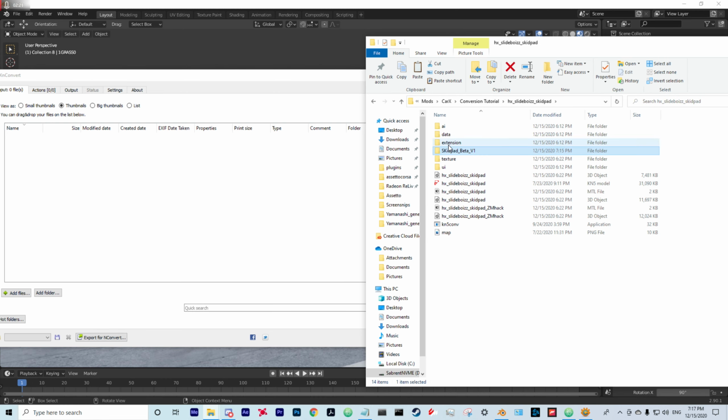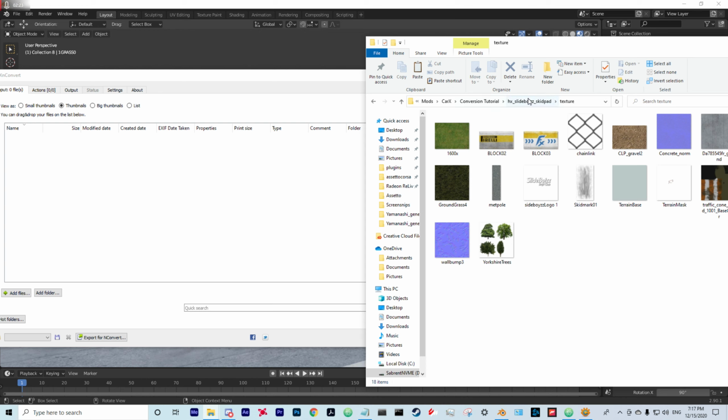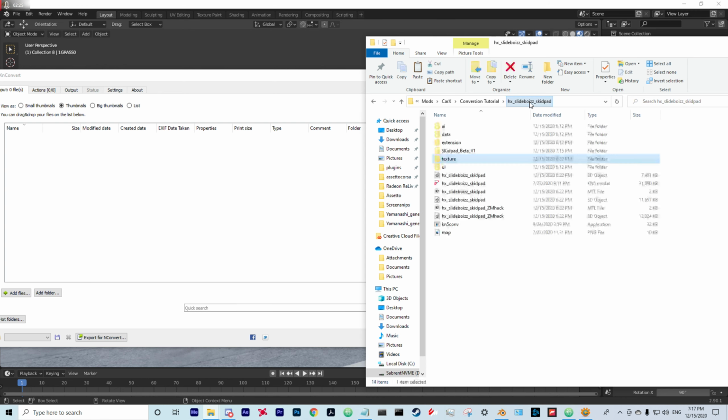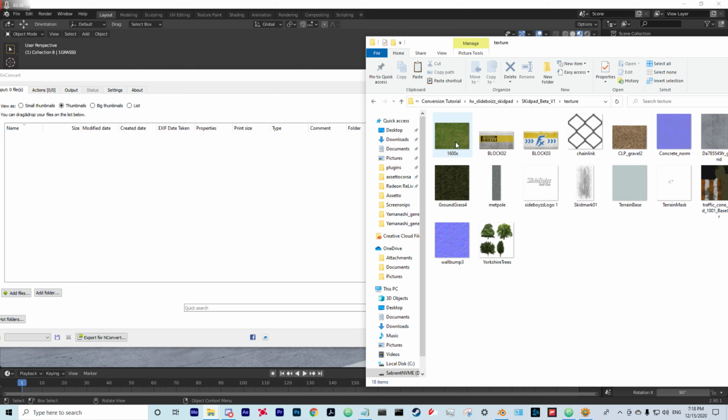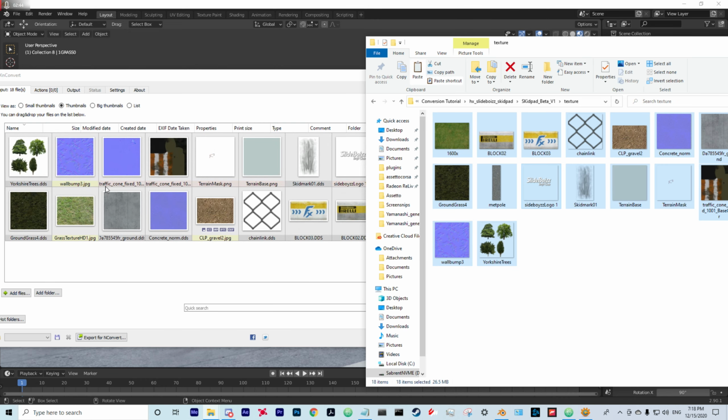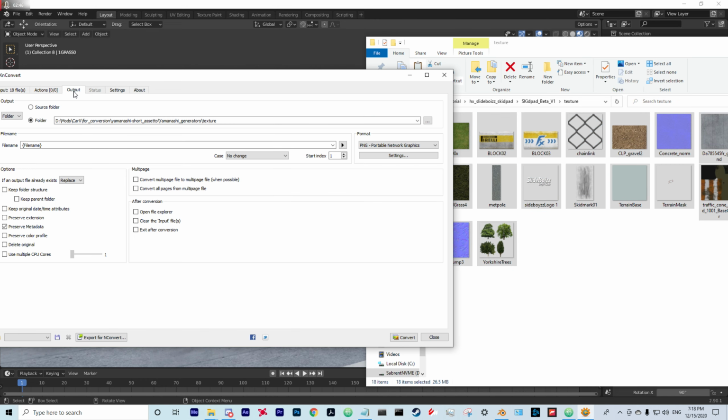so I copied this in. I like to keep the original textures folder with the DDS and the JPEGs just in case anything happens. I've copied that into the folder that will eventually be going into CarX's folder. And I have all the textures here. For this tutorial, I'm just going to take all the textures, put them in XnConvert, go to the Output tab.